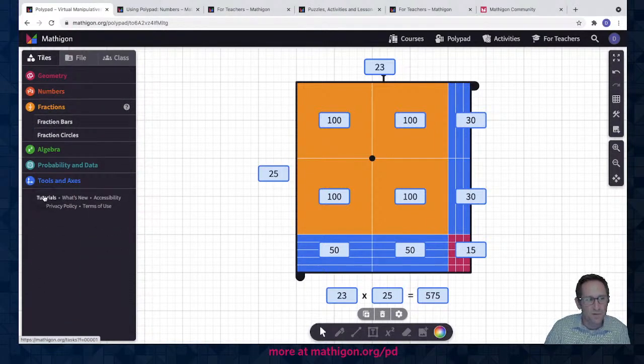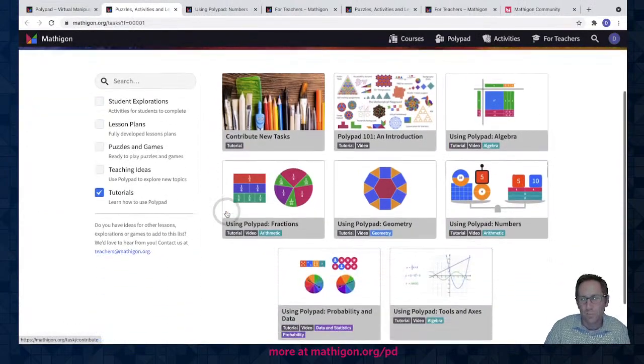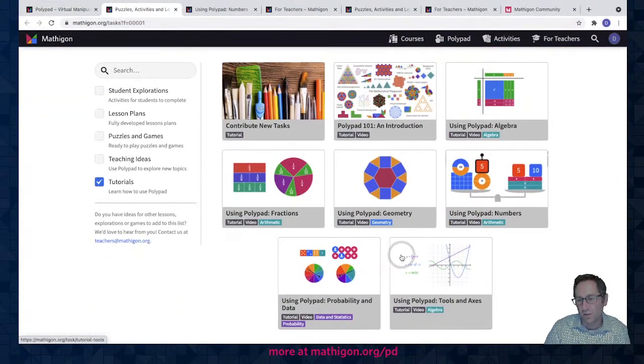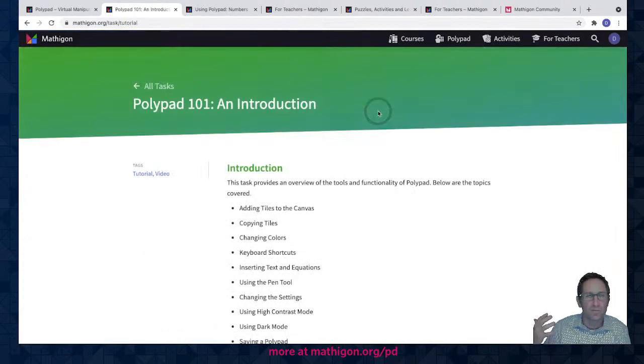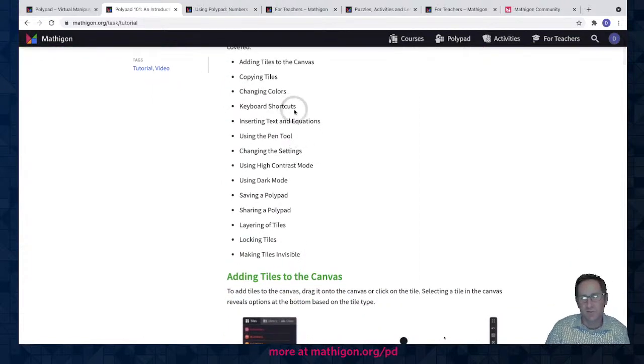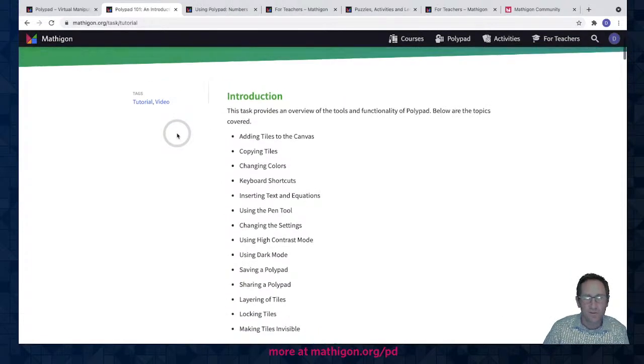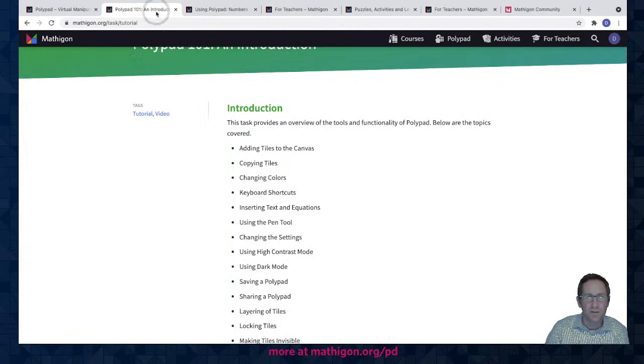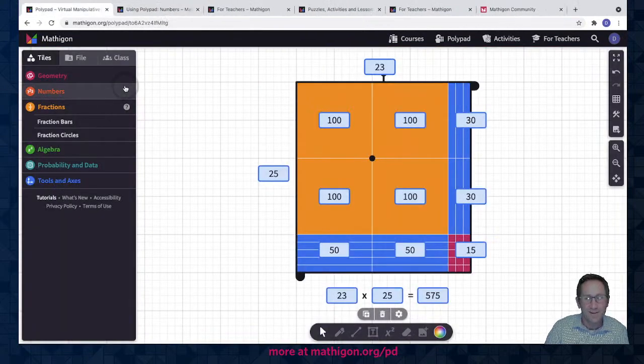And at the bottom here, there's a link to our tutorial page, which has links to all of those, as well as, if you're new to Polypad, a general overview of how to use Polypad, how to copy tiles, how to change colors, how to do shortcuts, and so on. So lots of tutorials available if you are new to this tool. And I know I'm going really fast. This is being recorded. You can always watch it on your own, but these tutorials can be helpful as well.